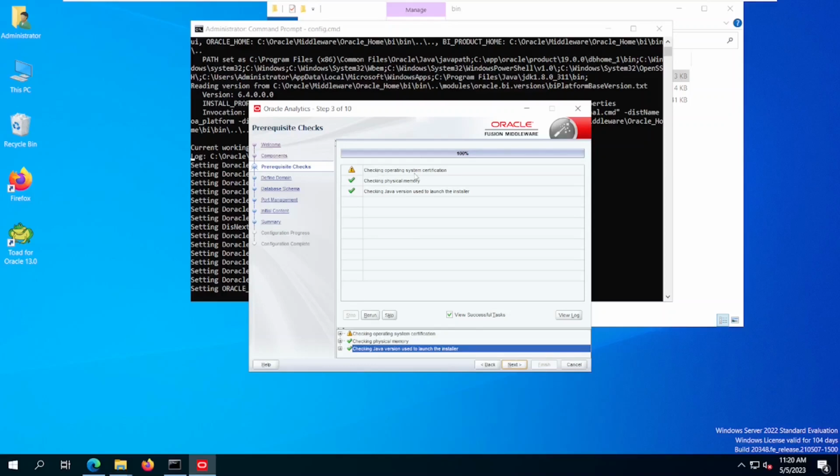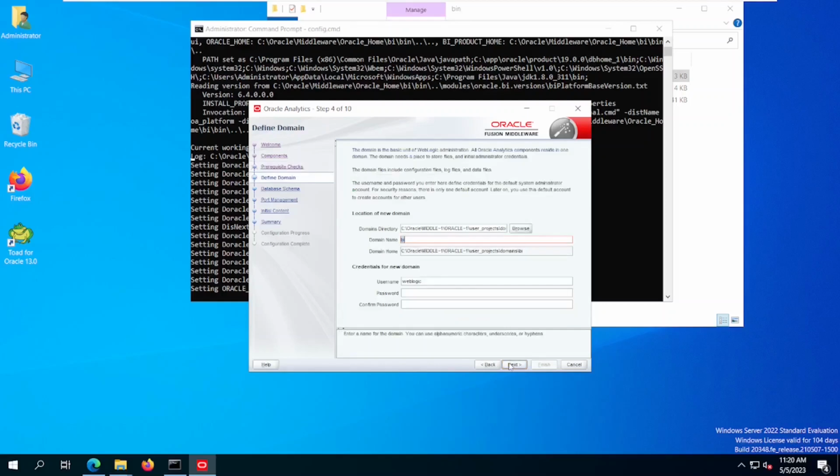Here, checking the operating system is a warning, but it will continue, don't worry. The others are success. Next. Now it will ask you what your domain name will be. You can keep it as the default BI or make a new name. Here, it will ask you what your credential for a new domain is. When you log into Analytics or BI Publisher or DV, the default admin user is Weblogic. What will your password be? I will make my password Weblogic01.